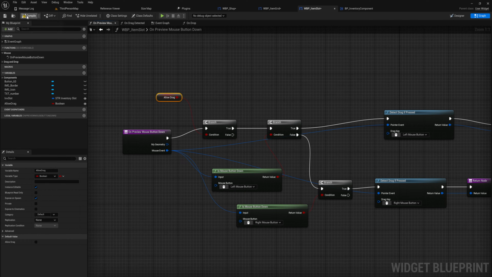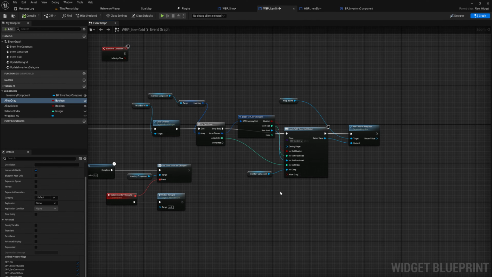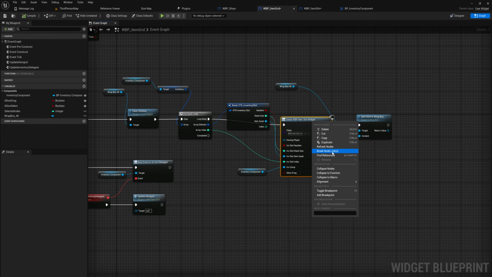Now, with allow drag being an exposed on spawn value, we can come back into the item grid here, and you can already see that allow drag is now one of the pins. If it's not, what you can do is just refresh node and it should show up.